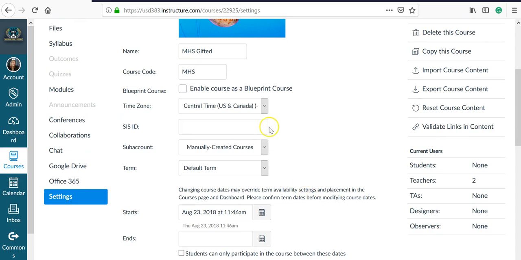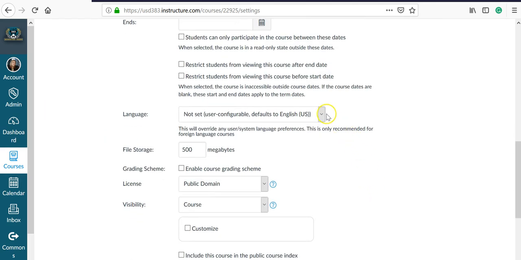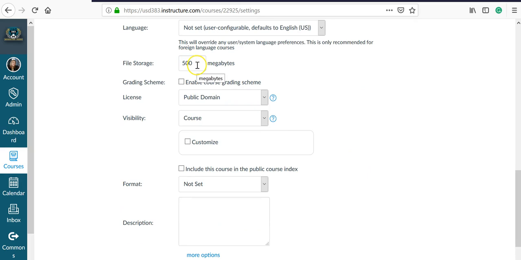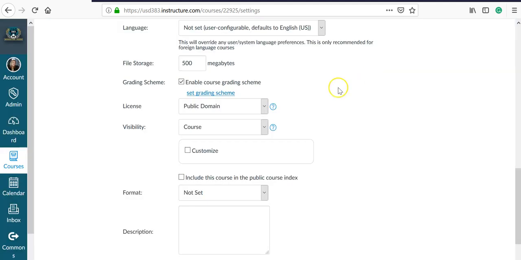the course code, the time zone, what sub-account it belongs to, the default term, the start and end dates for your course, and some of these settings as well. You can't change, but you can ask to have more file storage added. You can enable a course grading scheme depending on what you have in mind. So you can set the course grading scheme to what you'd like it to be.